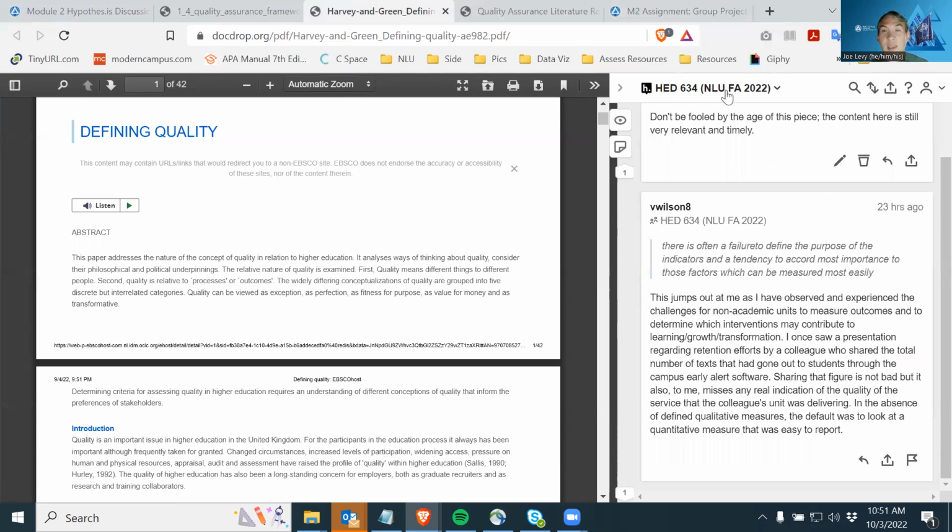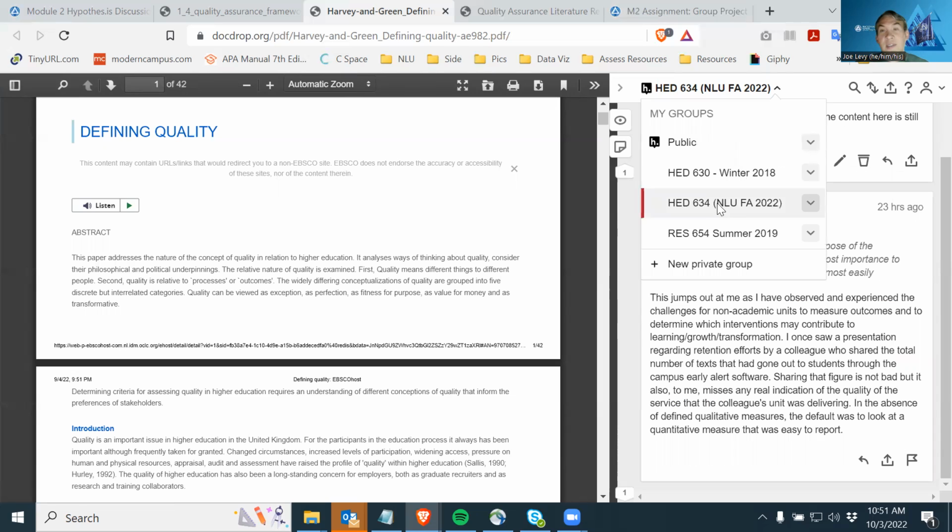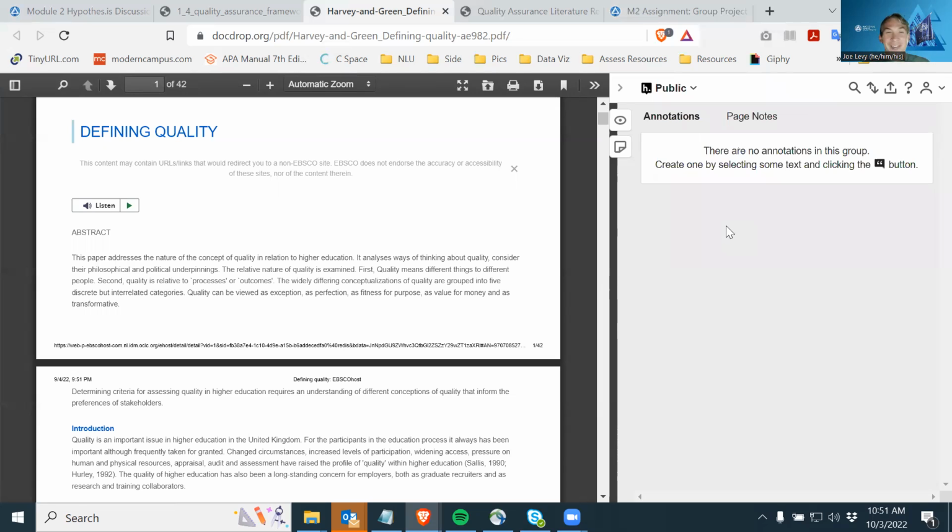But please just make sure that you're doing this in the HED 634 group and not necessarily the public. There's nothing wrong with doing it in the public per se, other than anyone who might access this document and has a Hypothesis account can see your comment, which, not that that's a bad thing, but I want to try and keep our conversations just for our class. So just be sure to do that, because you will see, and this is not to throw anybody under the bus, but you will see in some of the other ones that some people have posted in the public area.